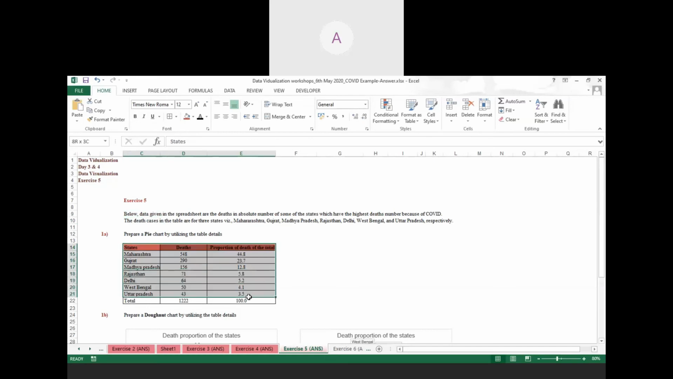For making the pie chart, there are three columns. The first column is for name of the states. Second one is for number of deaths in absolute numbers. And the third one is the percentage death, or in other words, properly you can say the proportion of deaths of the total. For making the pie chart, you simply select this column and this column.